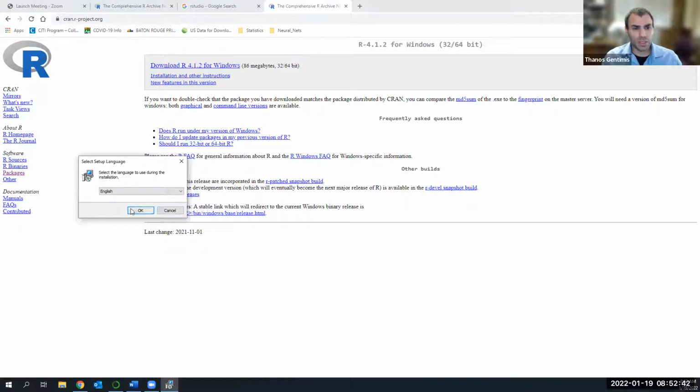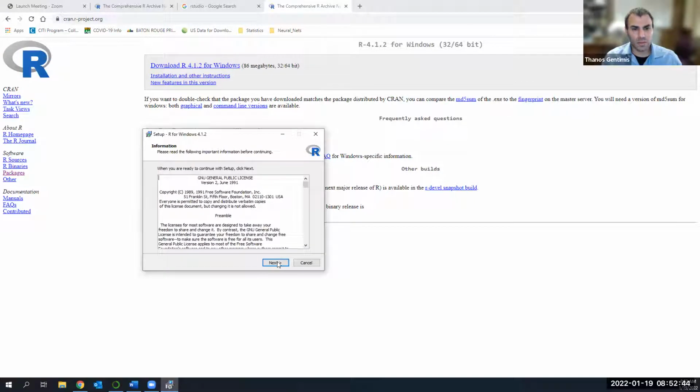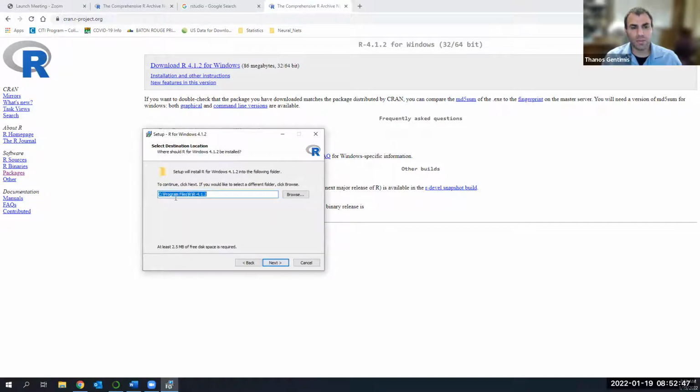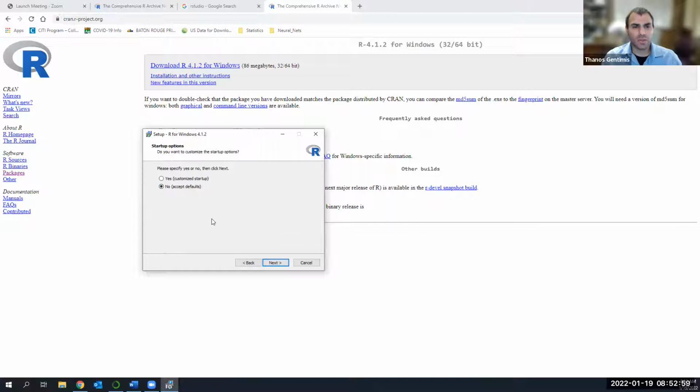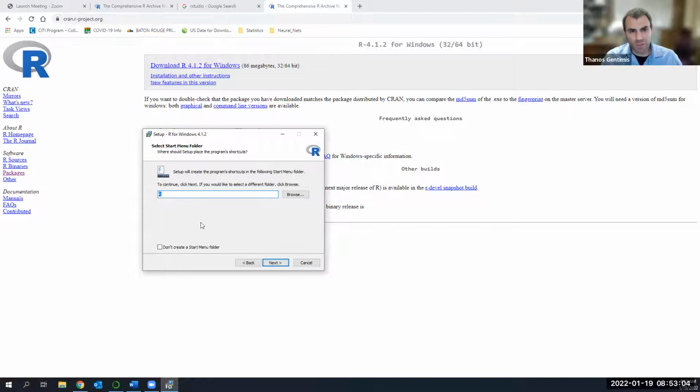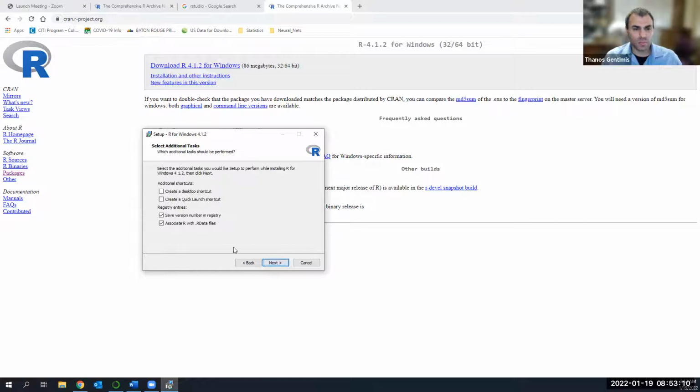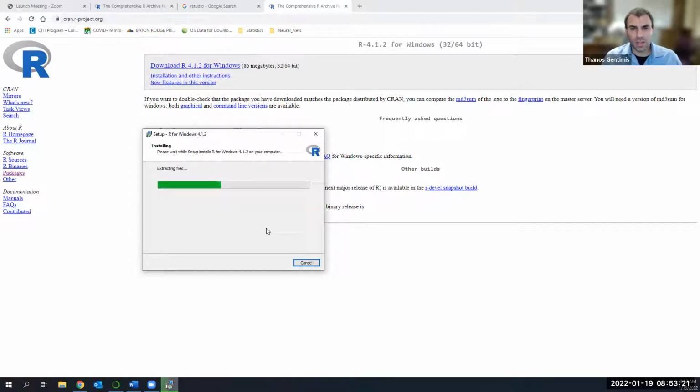It asks me now what language, English, obviously. Let's do next and choose here the directory. I leave it at the default. For higher level users, you can do a custom startup. If you don't know much about it, just click no here and continue on. You do need to create a shortcut. It helps a lot. If you like, you can create a desktop shortcut or a quick launch shortcut. I don't care about that much. We're not going to be using R itself. So continue on. It doesn't take too long to download. You do need internet access, obviously.